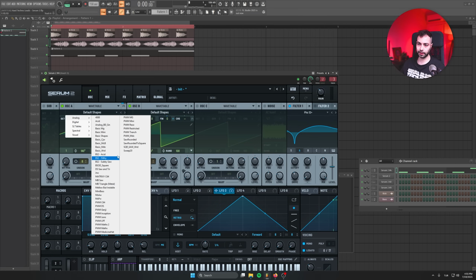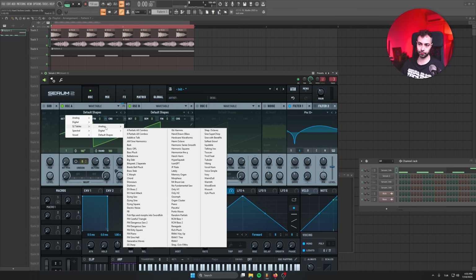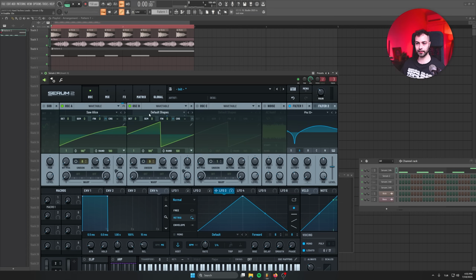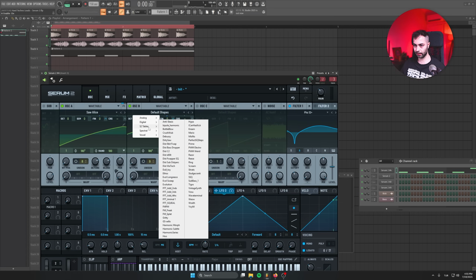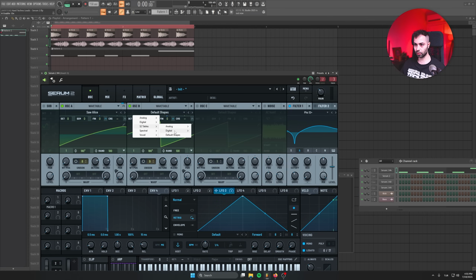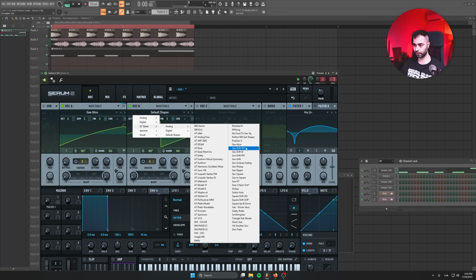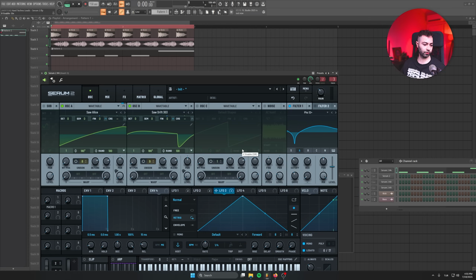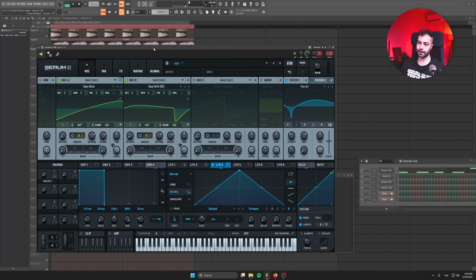Also, if you like, you can just go with, for example, Serum 2 wavetables. There are new sawtooth wavetables. Maybe we can get saw Alice for one, and for the second one, we can go saw drift 303. So then you can just tweak the sound how you like it, guys. So that was the first sound. Let's go to the second one.